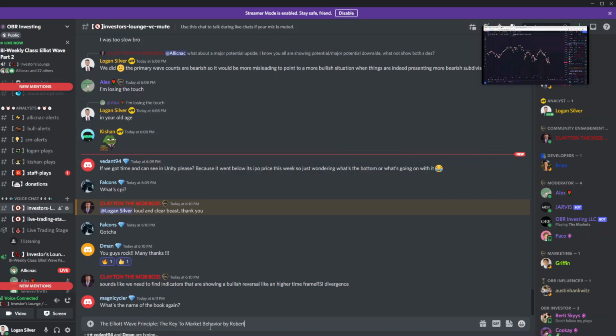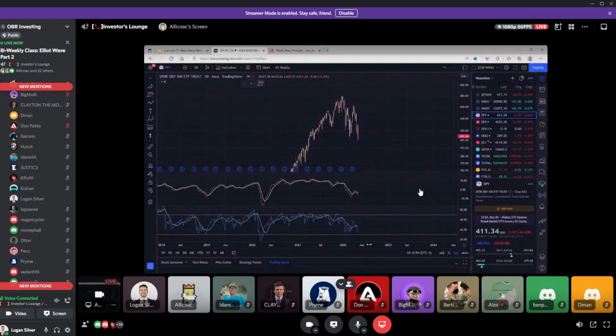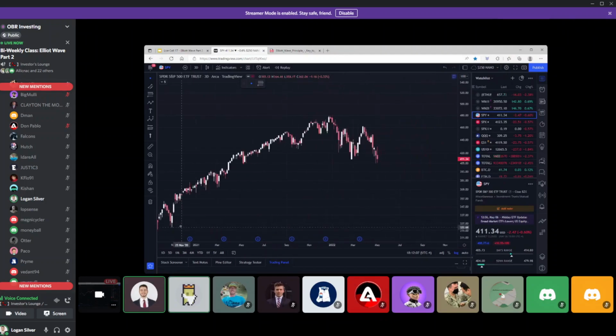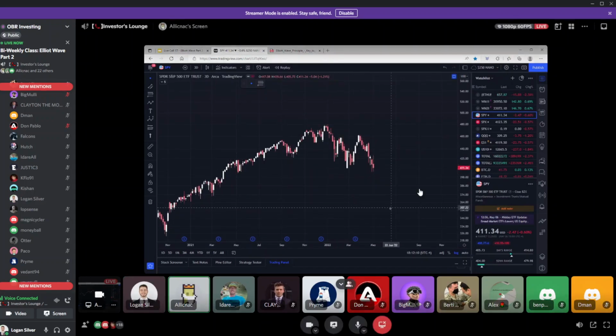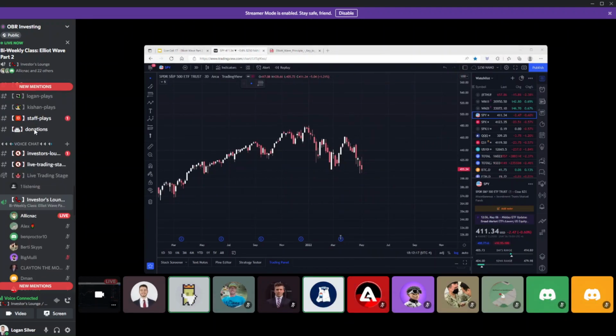Sounds like we need to find indicators that are showing a bullish reversal, like a higher time frame RSI divergence. I mean, I wouldn't consider RSI divergence super reliable. No, definitely not. But it's something to consider. I'm not sure what time frame you're looking at, but I can take a view at the RSI for you. I think Clayton's a blind bull. I don't know if there's anything pointing in his direction. I do expect a bounce in the short term, but macro-wise, I'm not sure if we're ready for all-time highs. We will see, though. We will see.